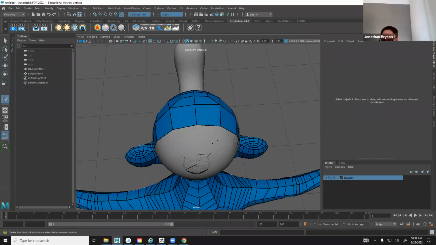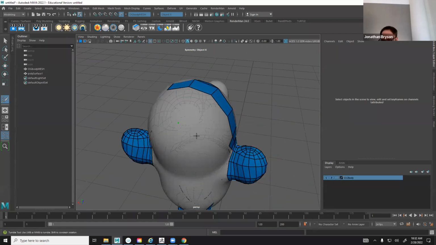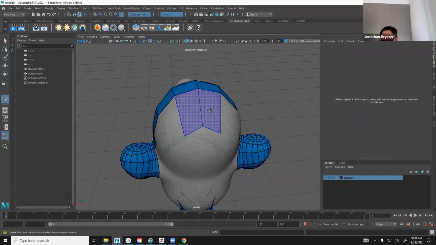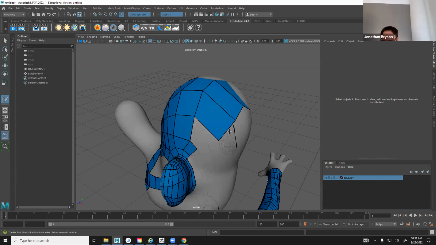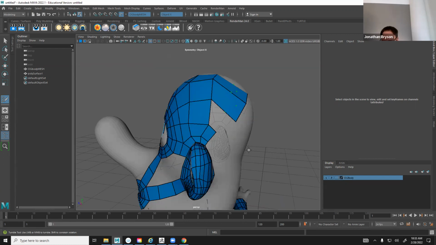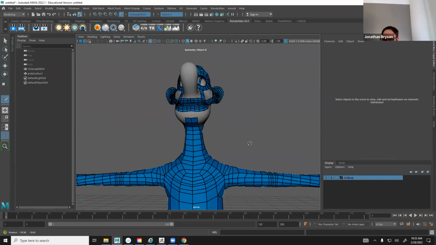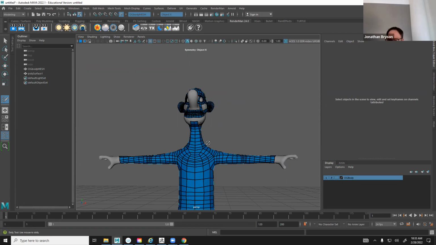And that whole thing will just evolve as it goes back over the back of the head and then continue. And then that'll connect back down to the back of the neck. All right.